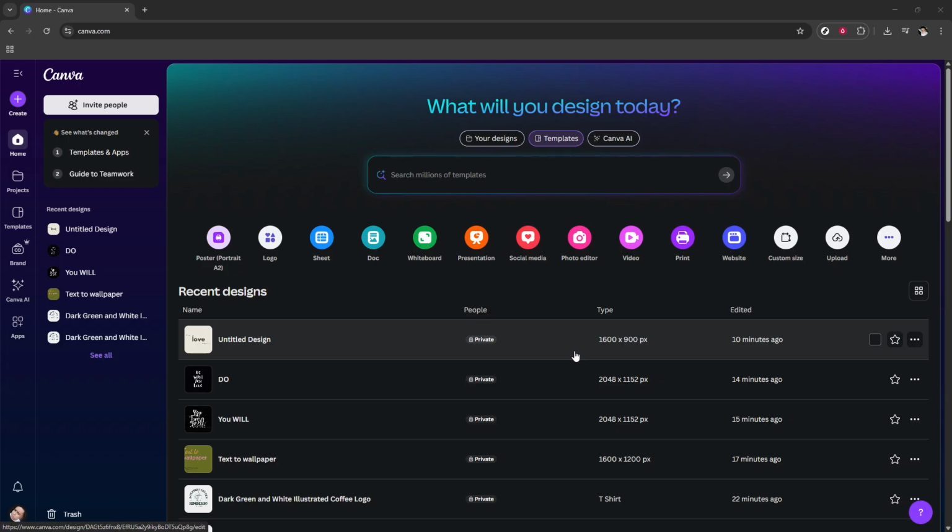First, head over to Canva's homepage and ensure you're logged into your account. If you haven't set up your account yet, now is the perfect time to do so. Canva offers a user-friendly interface, making it simple even for beginners to navigate and utilize its tools.